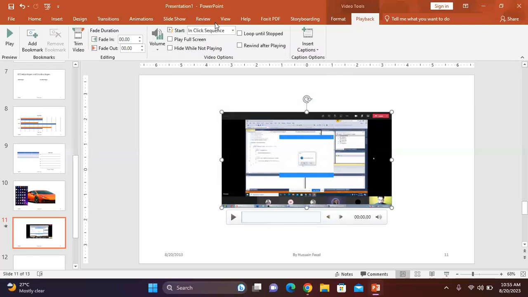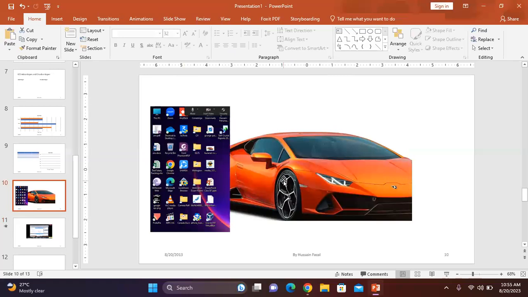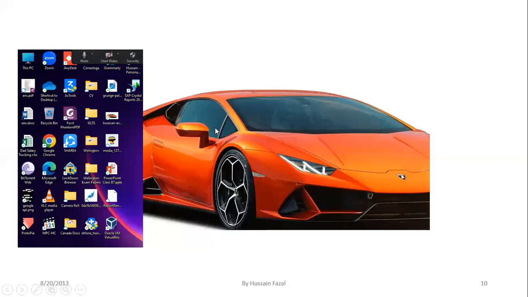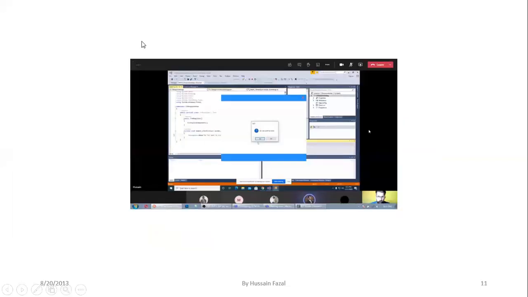Then here we have the video options. Now, when you are in PowerPoint mode, that means presentation view, when you go to the next slide, here you can see the video is there. You press the play button, it will play. Now you pause, you play. It depends like that.